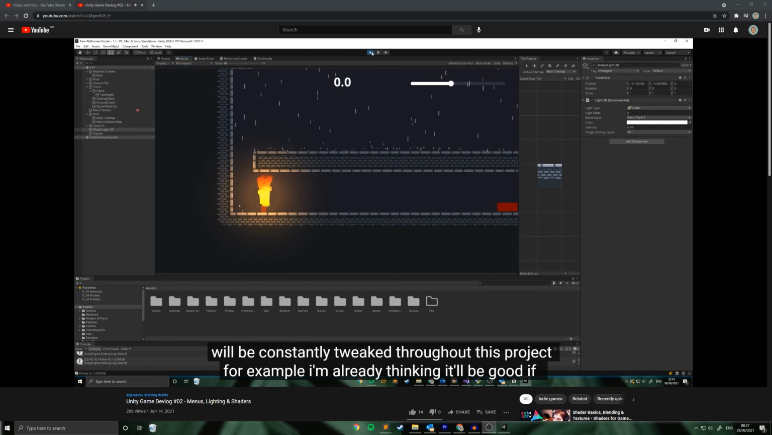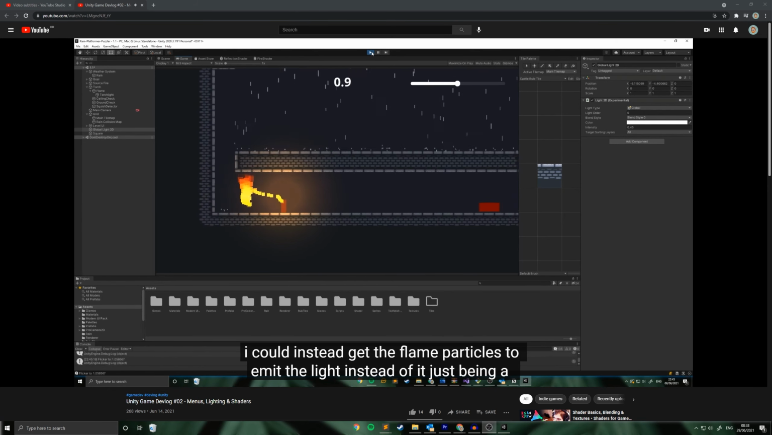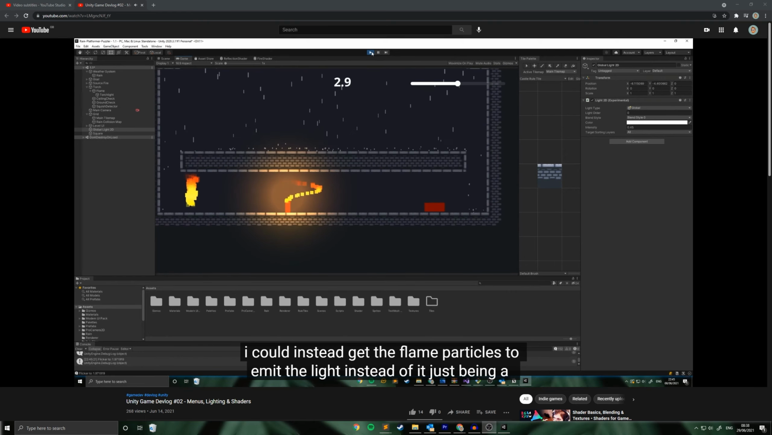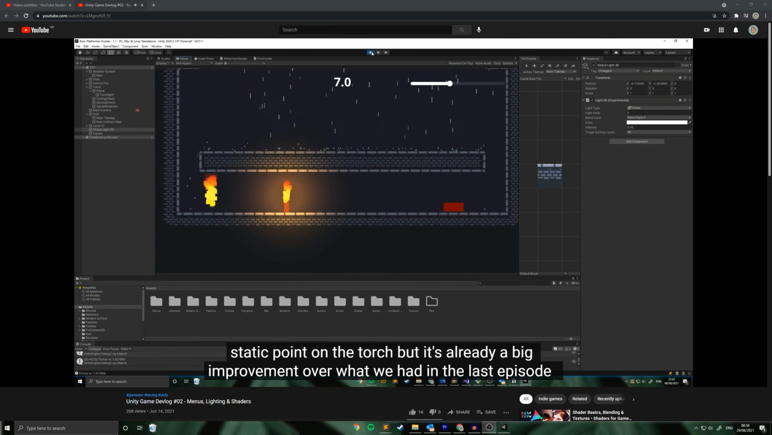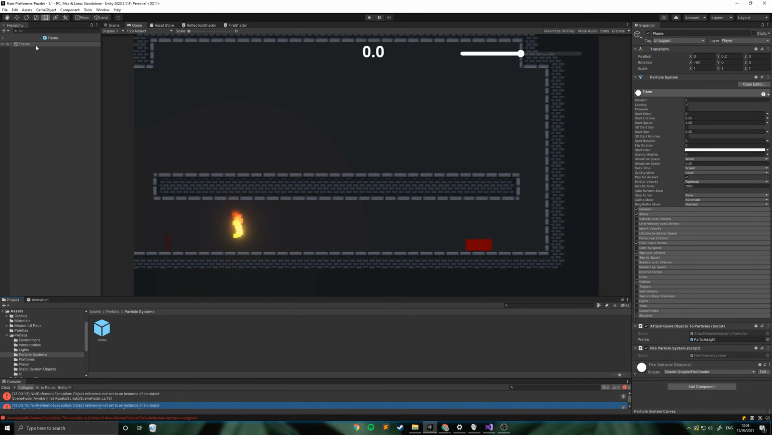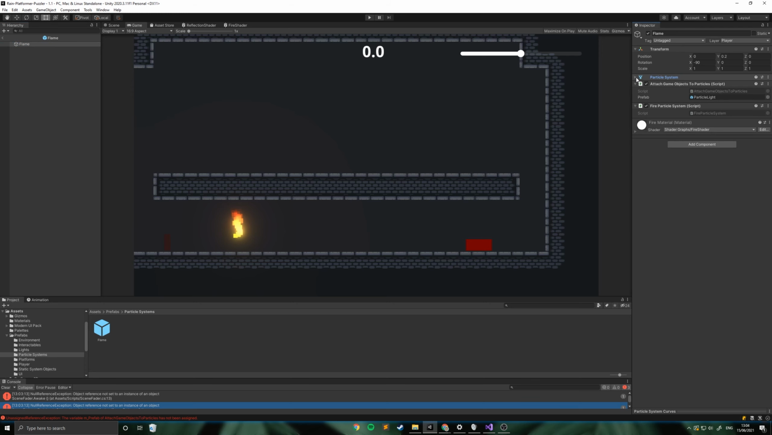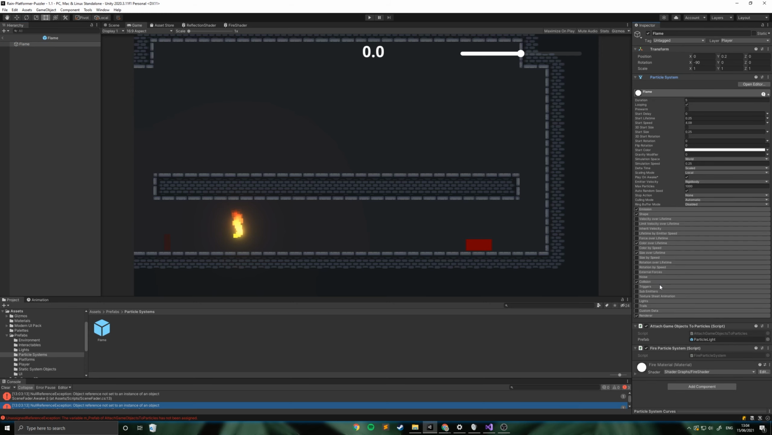I'm going to start off the episode with a quick improvement I mentioned in the last, which was to have each particle in the flame produce the light as opposed to just one static point light on the torch. To accomplish this, it's normally possible to attach lights directly to a particle system, however as I'm using the experimental 2D lights from the URP, it wasn't quite as simple as that.